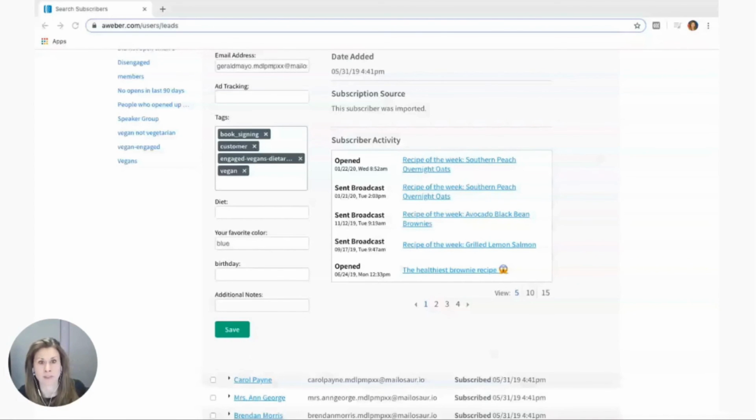So Most says, can I integrate AWeber emails with Teachable? Let me check real quick for you. I believe so. I've used Thinkific in the past, and that integrates with us. Yes, so we do integrate with Teachable, and I'll drop that link in.